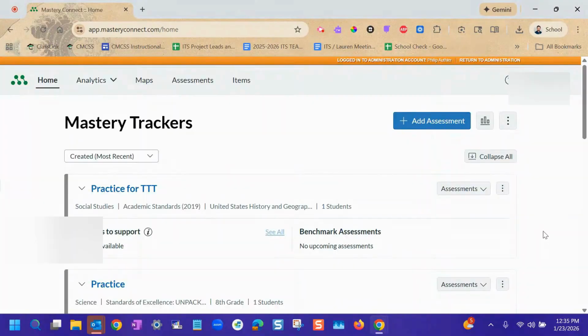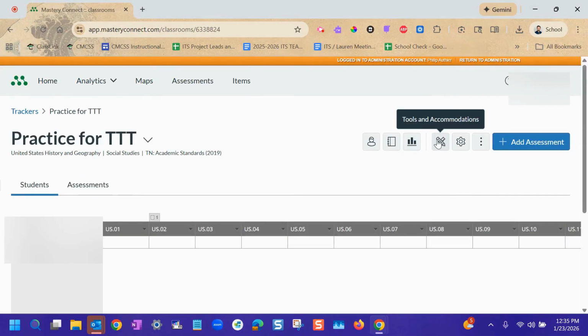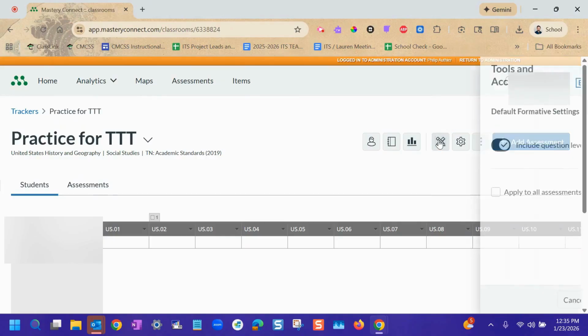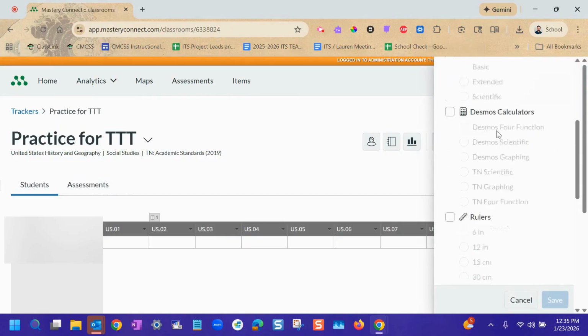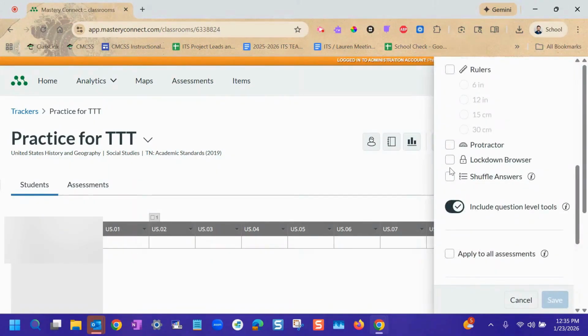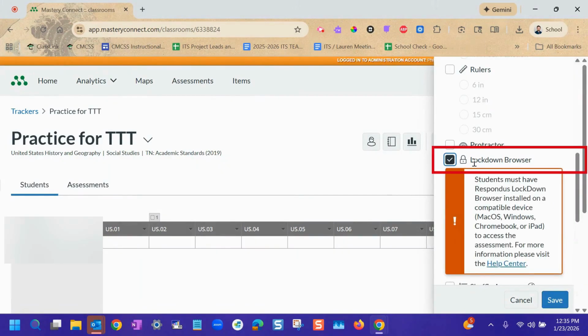All right, so I went ahead and created a sample test, and I'm going to go into my tracker. And when I open up my tracker, I'm going to go ahead and click on the Tools and Accommodations. And then I'm going to scroll down until I find the Lockdown Browser option, and then I'm going to check that box. Now, when you've done that, you get this alert right here. Now, this alert is just telling you that if the Respondus Lockdown Browser is not installed on the computer, it won't work. It has been installed on the student computers.